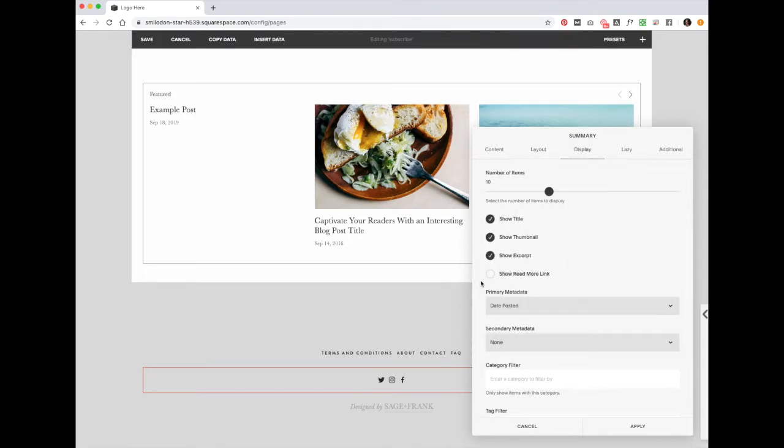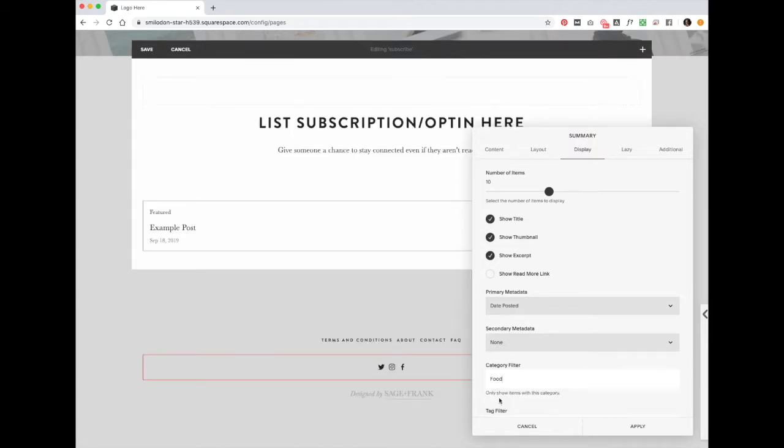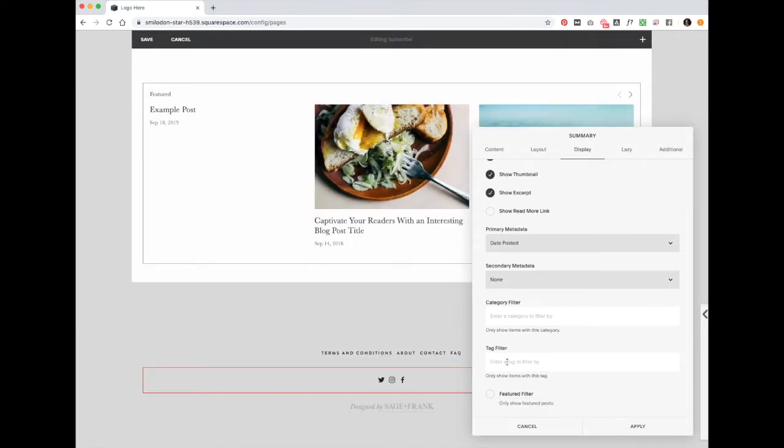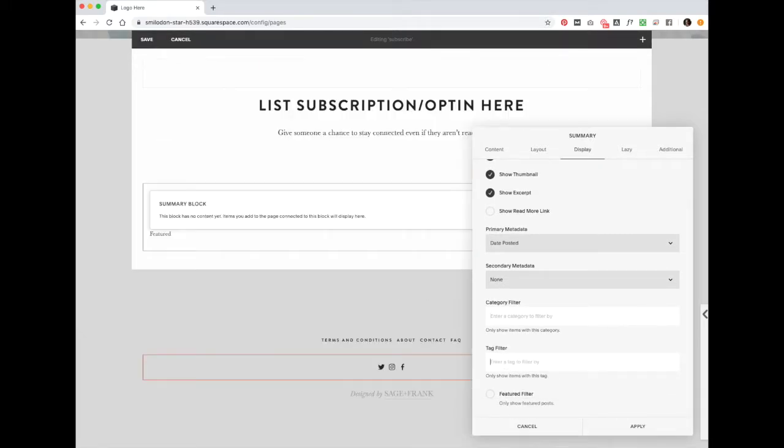So in display, this is where we can choose what shows up in this summary block. So you see I made a category earlier for food. If we put food in here, it will show all blog posts that have the category food. So if you're having different sections you want, you can definitely do that using categories. You can do the same things with tags as well.